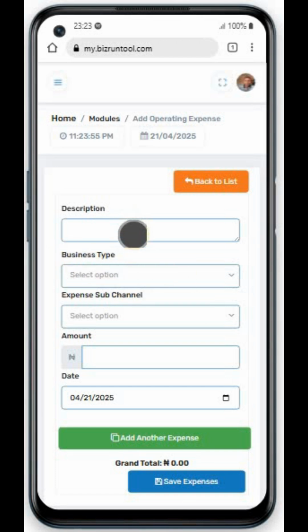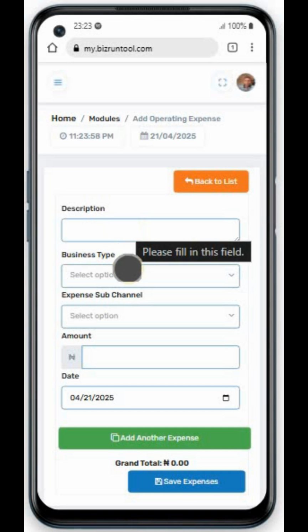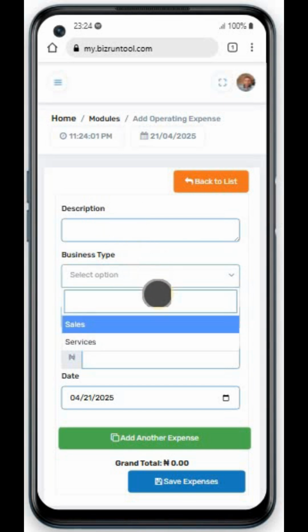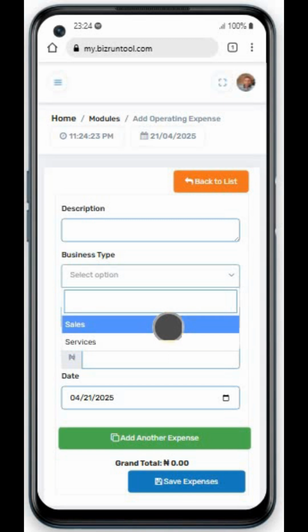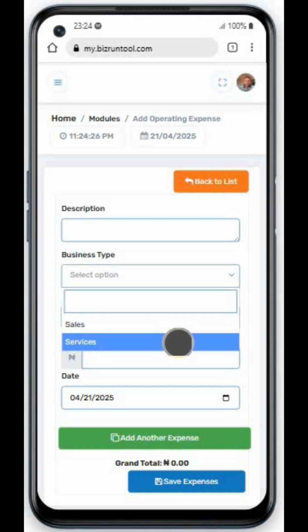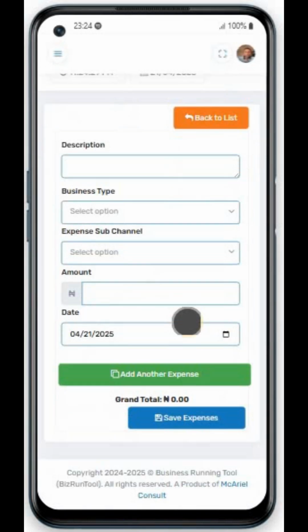So if you want to enter a new operational expense, you click on the description here, and select if it's a sales or if it's a service. This is assuming that you're operating the two, because we assume that some people who operate a service business also have some sales besides. So if it's a sales expense, you select sales. If it's a service expense, you select service, right? Then you enter the amount.